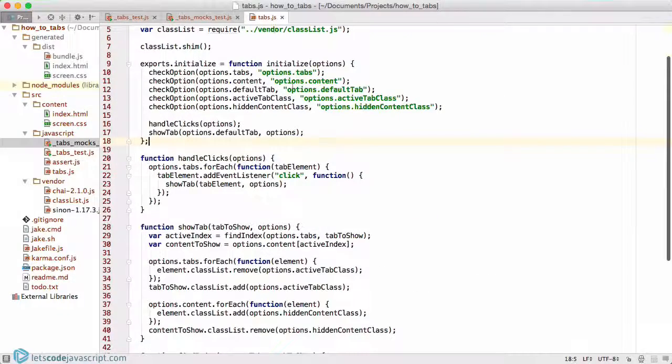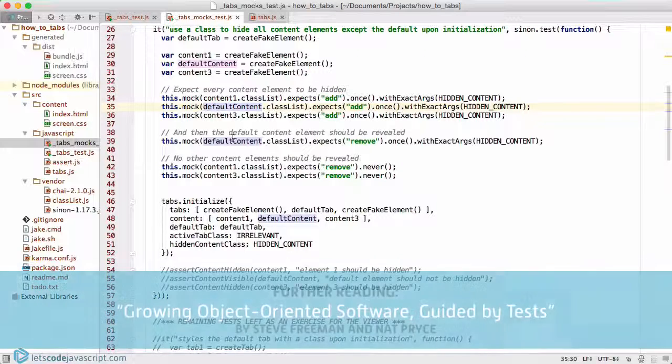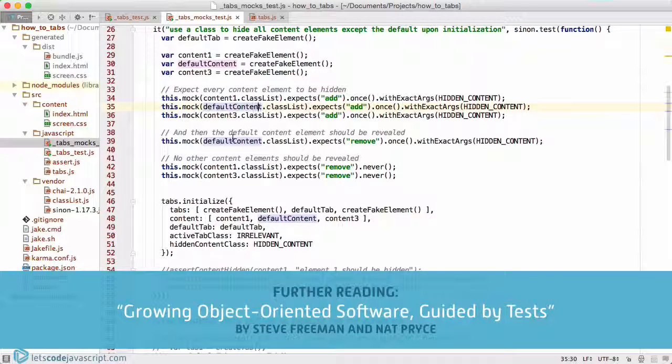I feel like the reason they're doing it is to prevent any code from running other than this one file, which is not great. Again, if you want to use mock objects properly, check out this book right here, Growing Object-Oriented Software Guided by Tests. They talk about how to do it right. This is not so good.